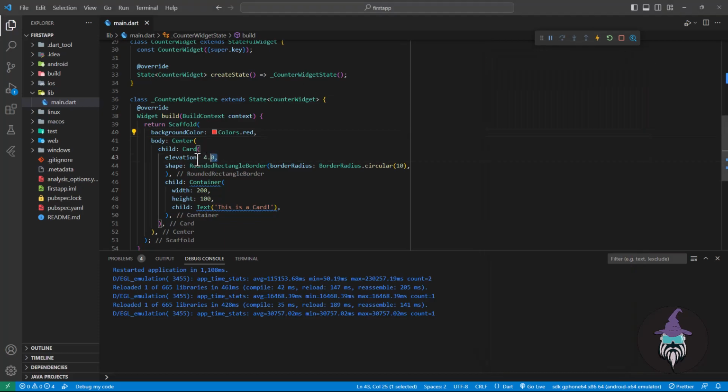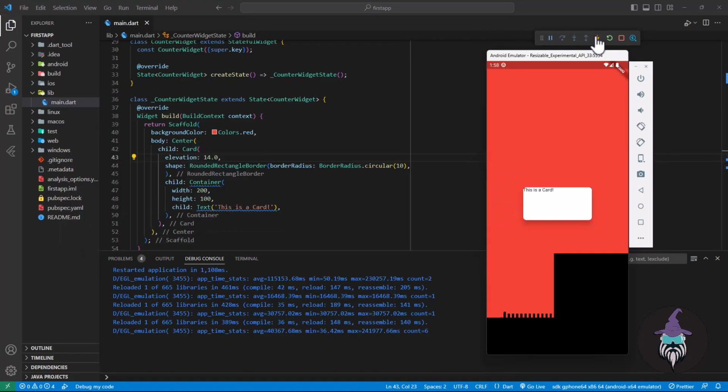So first of all, the elevation. The elevation property determines the depth of the card, creating a shadow effect to give it a raised appearance. Higher elevation values produce stronger shadows. So right now it's 4.0. So if I give it a value of 14 and rebuild the app, you can see it has a darker shadow, meaning it is much higher in the z-axis.